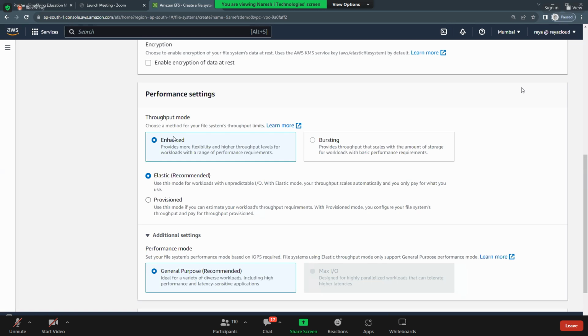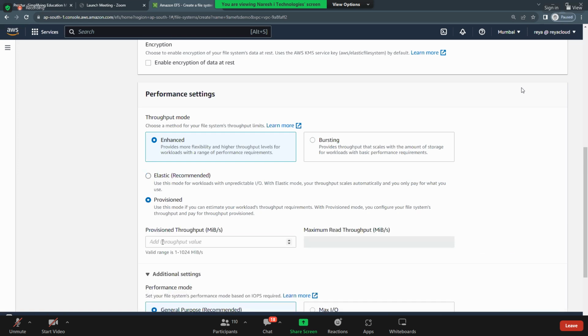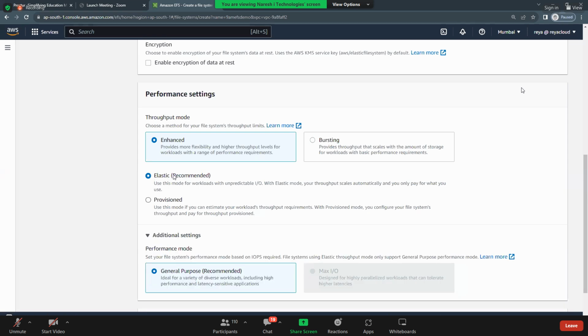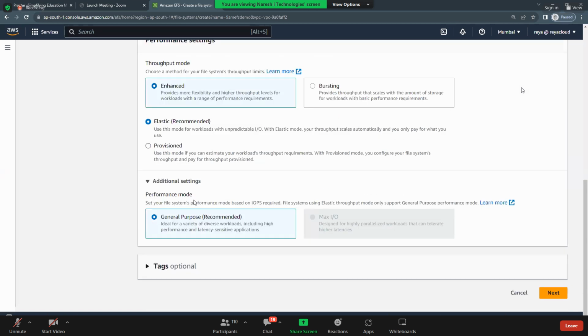Here, if you go for throughput mode, it is enhanced, which is elastic. If you go for elastic, which is recommended, throughput will happen automatically based on your load. If you want provisioned, you give some values. So if you need super high performance, go for provisioned values here. But which one is recommended? Elastic is recommended. And for performance mode, go for general purpose.